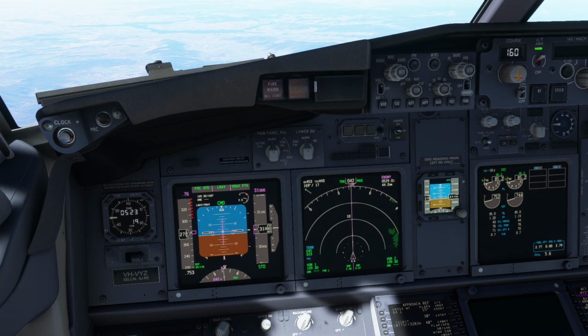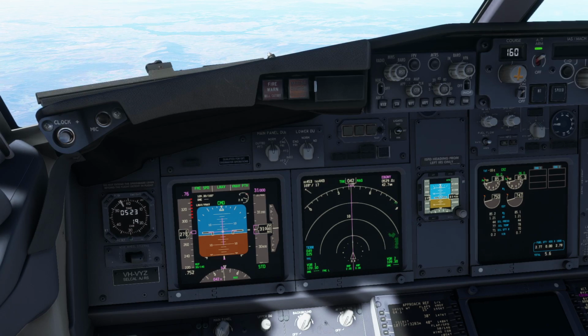New Zealand 147, understood. United 98 heavy descent to 9000 Melbourne QNH 1024. Descend to 9000, QNH 1024, United 98.